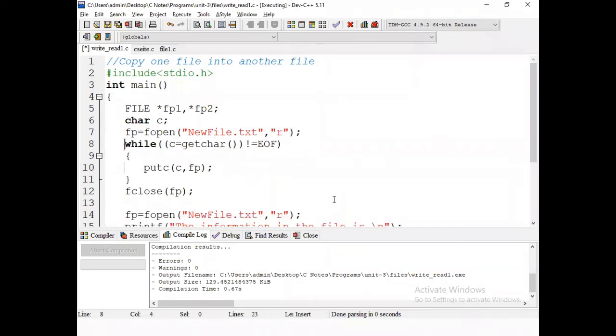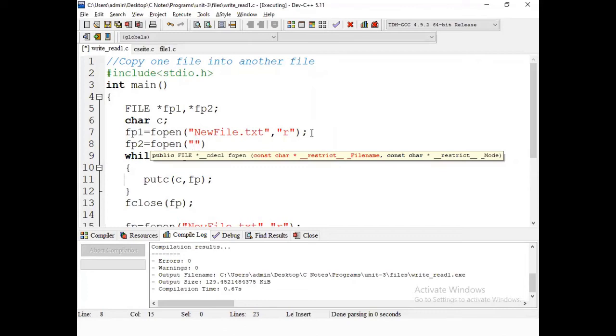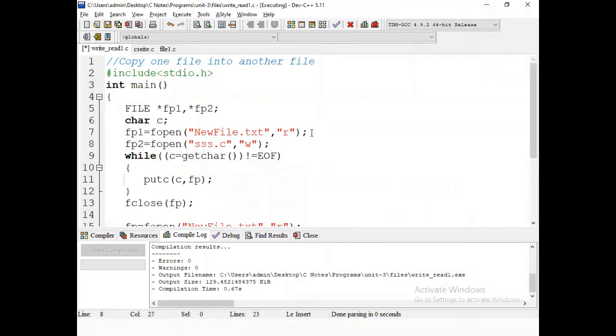Read mode. Next, what is the target? We can open both files at a time. FP1 is opened in read mode, FP2 is opened in write mode. For suppose, ss.c, we can copy the .txt file into a .c file. There is no restriction, we can open any file. So as per our discussion, for copying purpose generally we open one file in read mode and copy that information and paste it in the new file. So at a time you have to open two files. One is read mode, the next one is write mode. Next, copy that information.